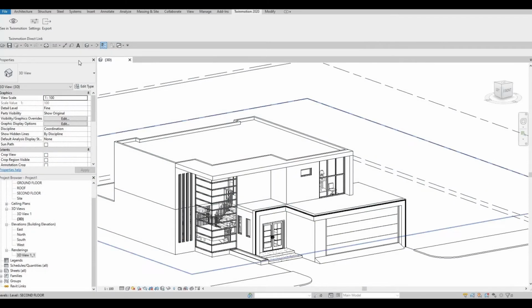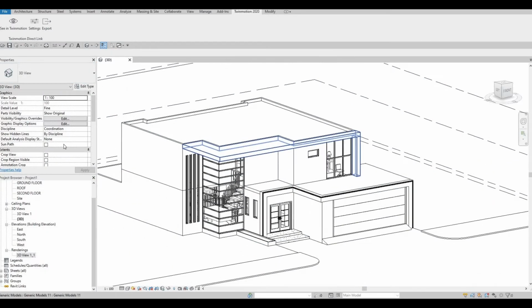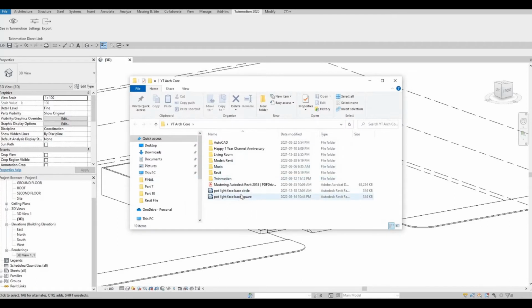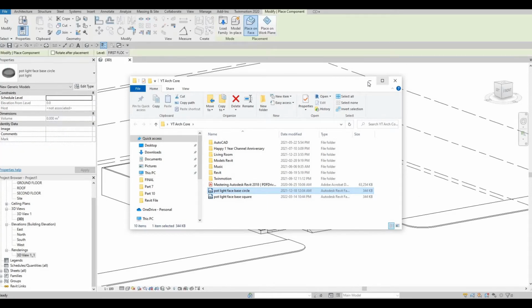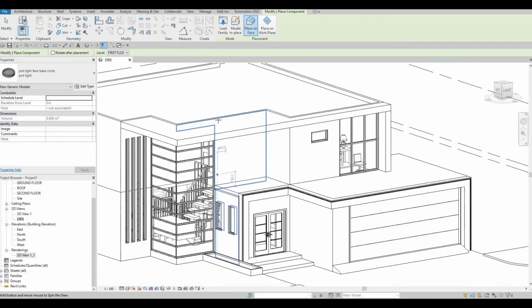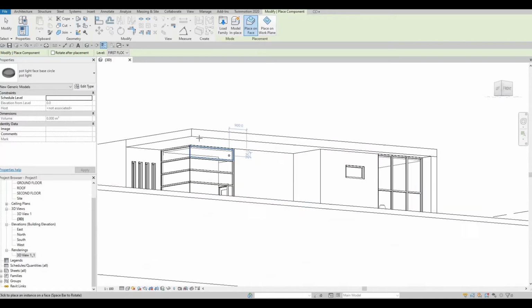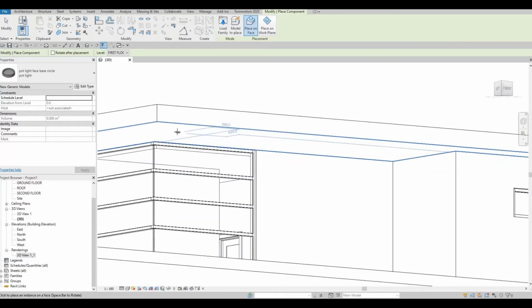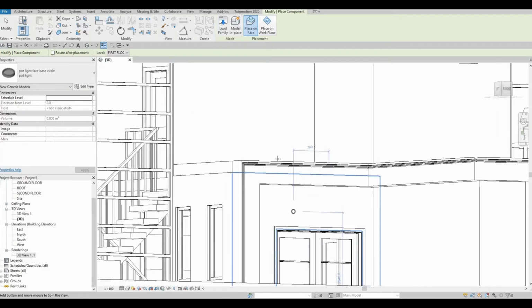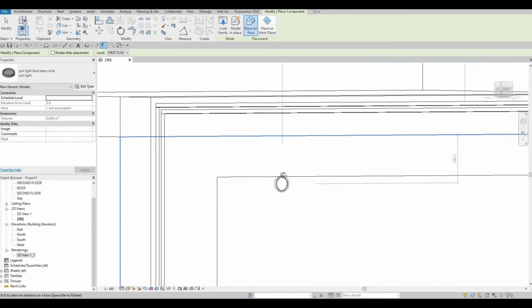Go back to Revit. So here I'm going to provide you guys some blocks that I created. So we have a spotlight face base circle. I'm going to provide this one in the second link of part 1. And then here I usually put it first on top of this. And then you guys can just follow along.